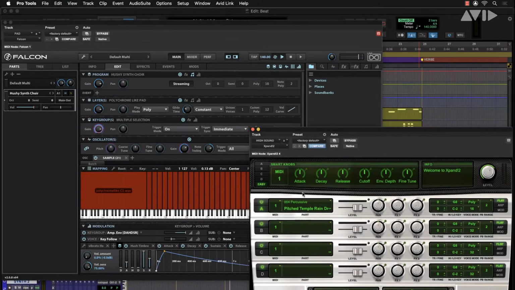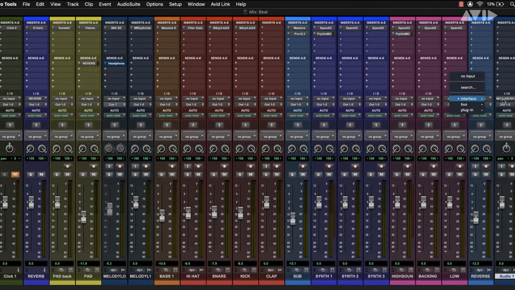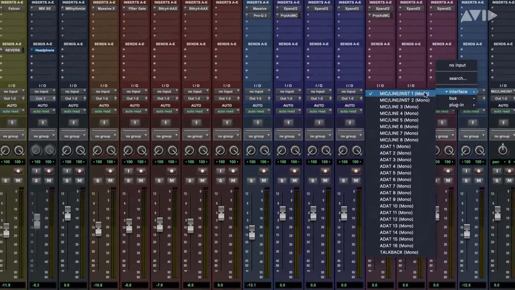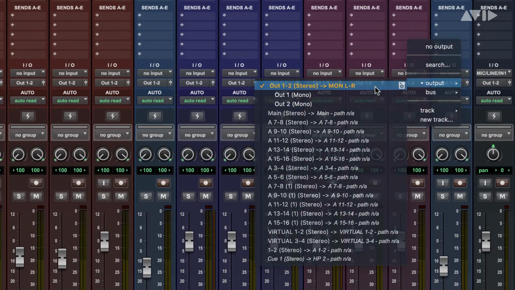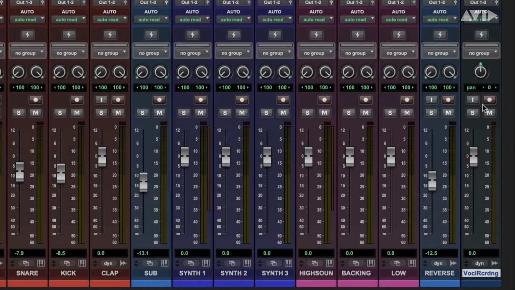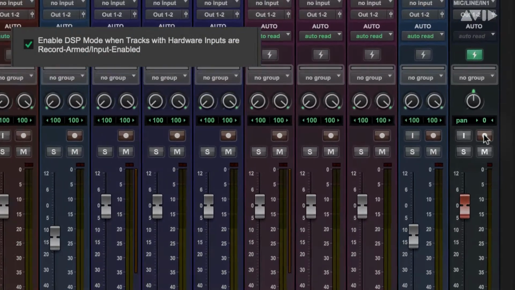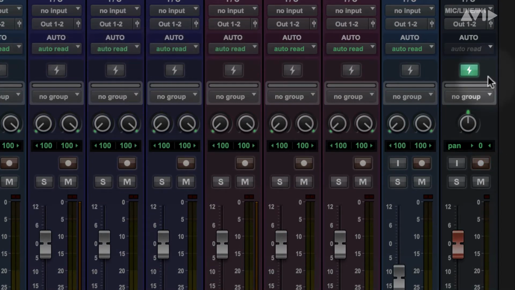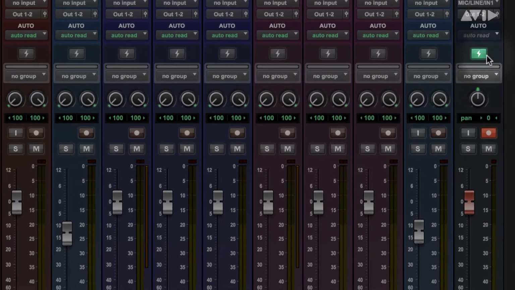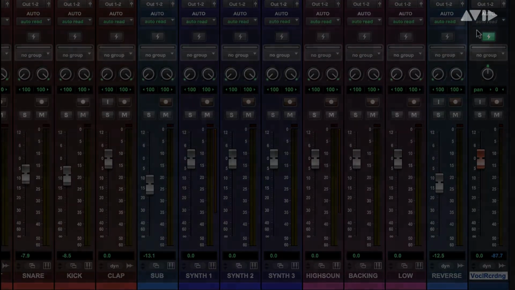In this Pro Tools session, there are a lot of tracks with a few plugins, including some virtual instruments such as Xpand and Falcon, both of which come with Pro Tools. To record a vocal, create an audio track and set the input to mic 1 from Carbon and the output to Carbon's main outputs, monitor left-right. Now record arm the audio track. Pro Tools intelligently changes the track from native mode to DSP mode, ready for low latency recording. And of course, we're doing all of this without leaving Pro Tools.